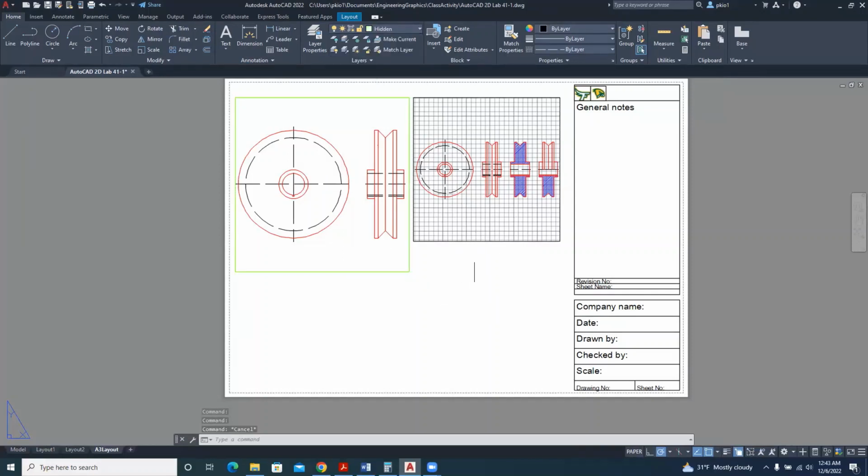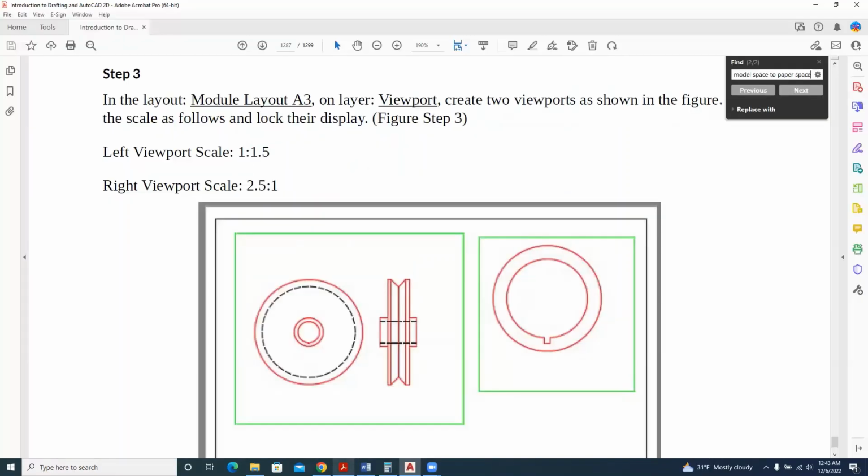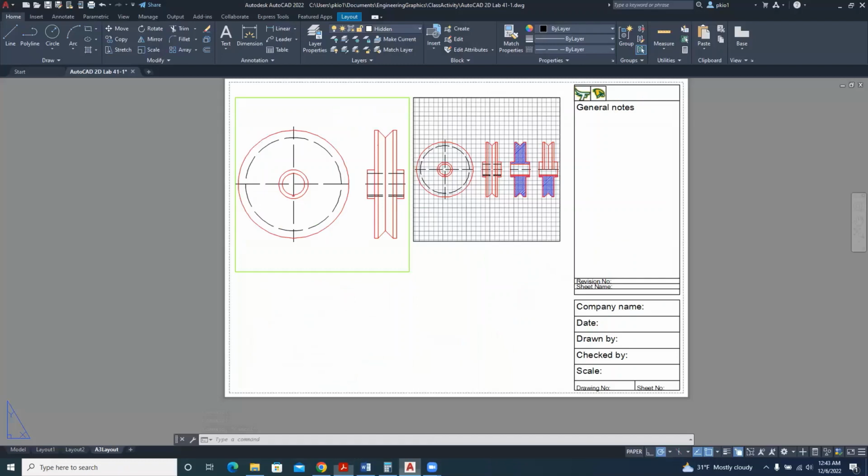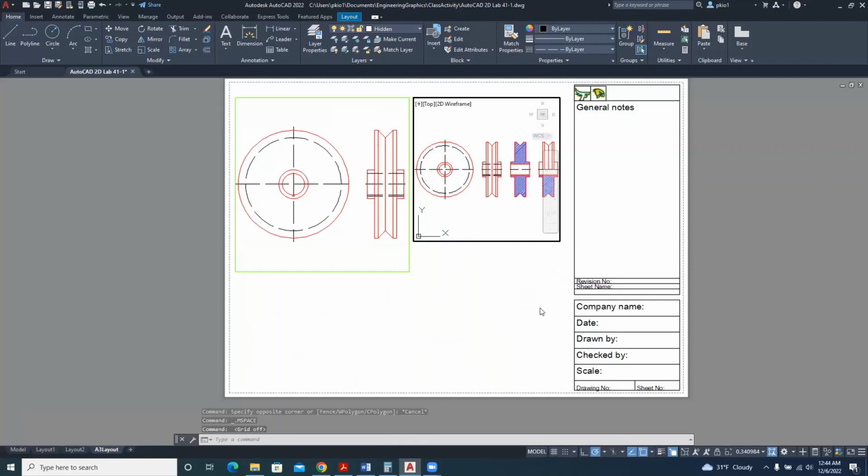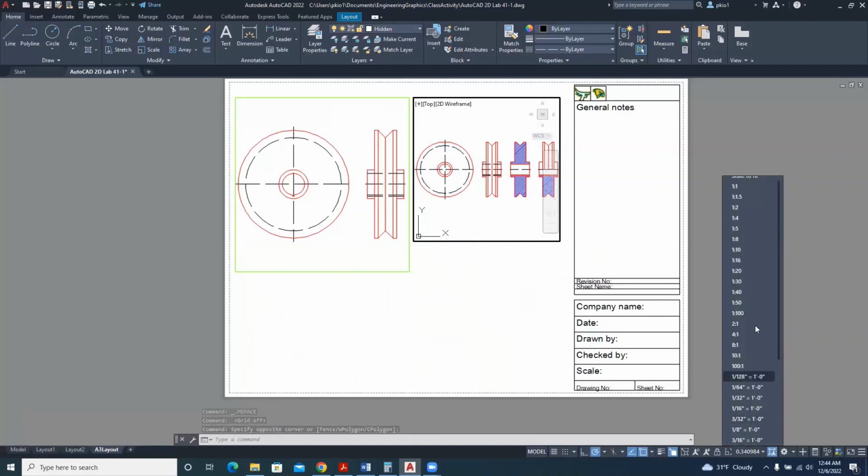Okay, so the second one, the scale we're asked to use is 2.5:1. So back in the drawing, double click in the space, turn off the grid by clicking here. While we're here, we want to change our scale to 2.5:1. So back here is how you set the scale of your drawing. I see 2:1, but I do not see 2.5:1. So we need to create that scale now.